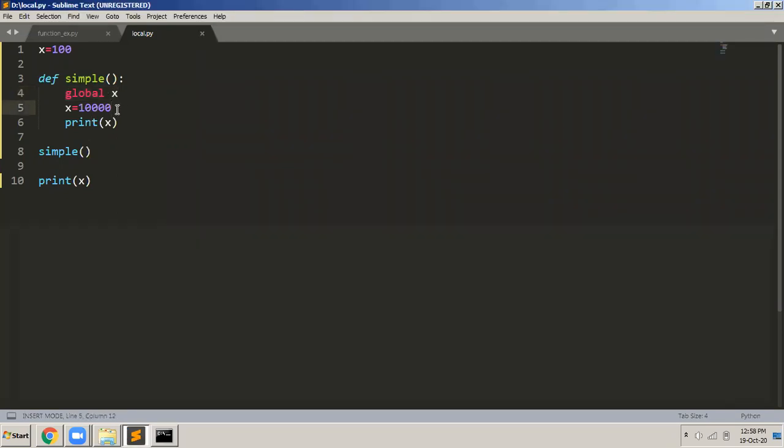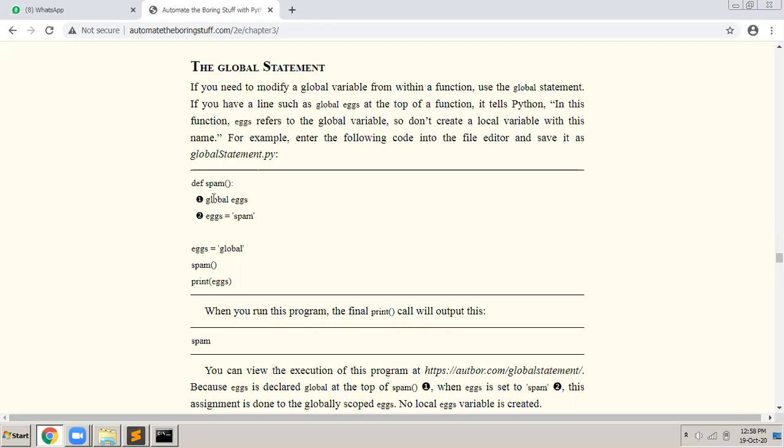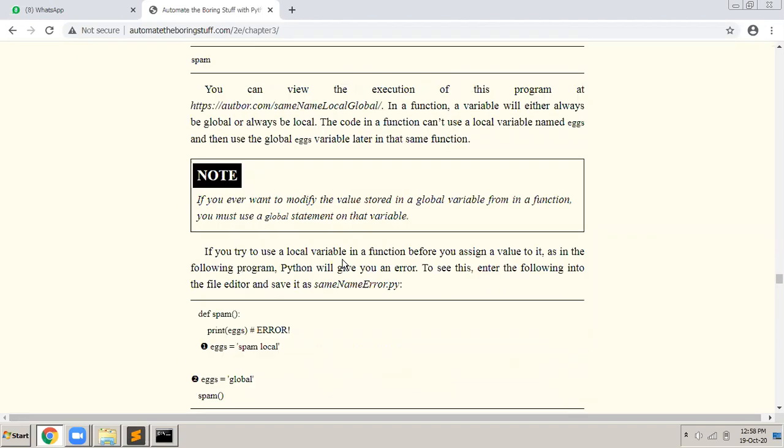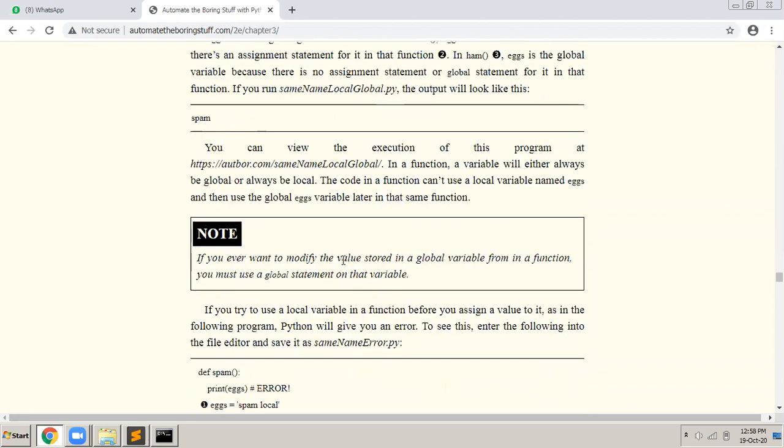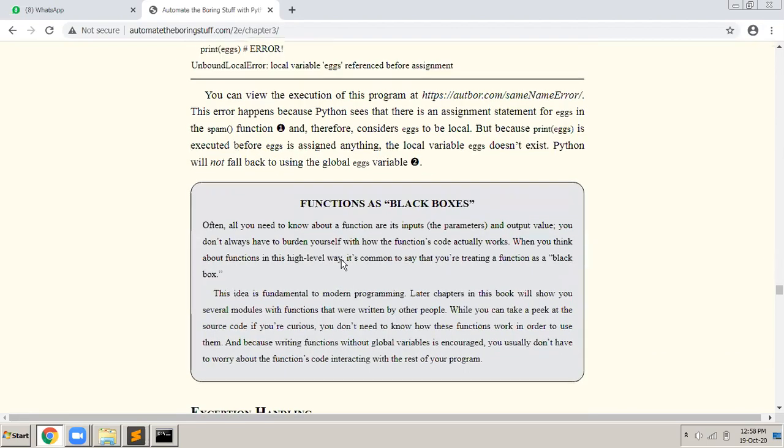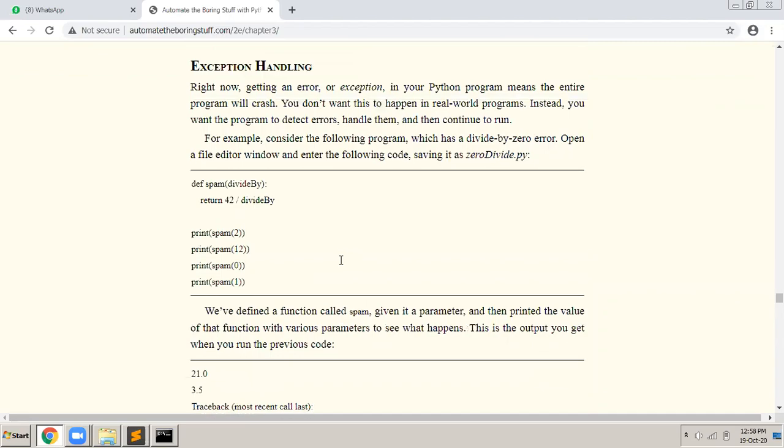So if there is a local variable called x in the simple function, you can still refer to that variable as global x and you can change the value. Okay, so I hope this is clear to all of you. The global statement, we can use a global keyword followed by the name of the variable, then assign any value, the global variable value will change. Okay, so that's about the global scope and local scope of variables.